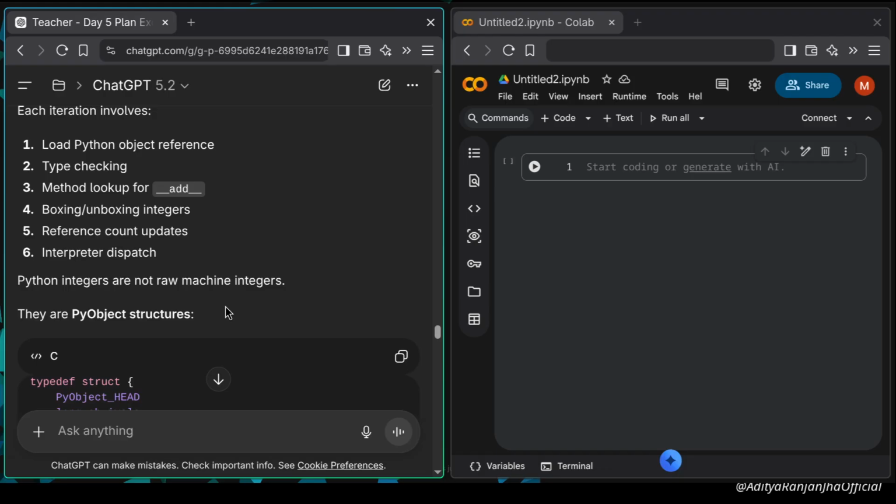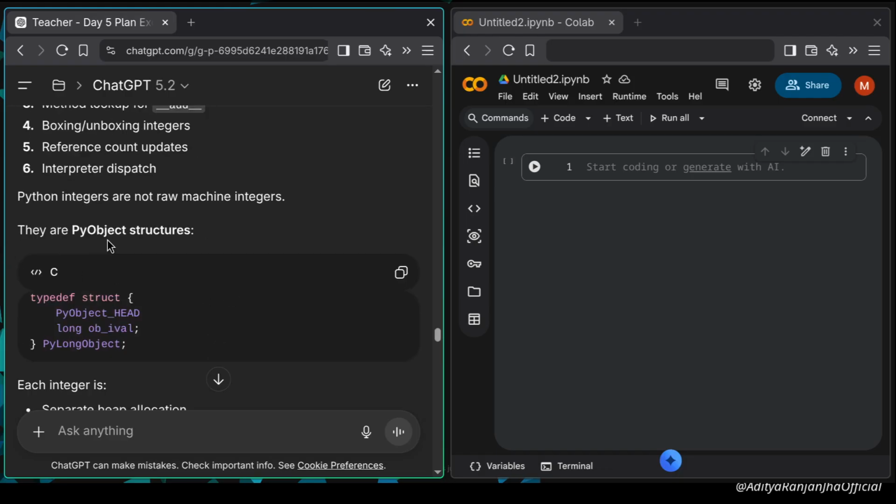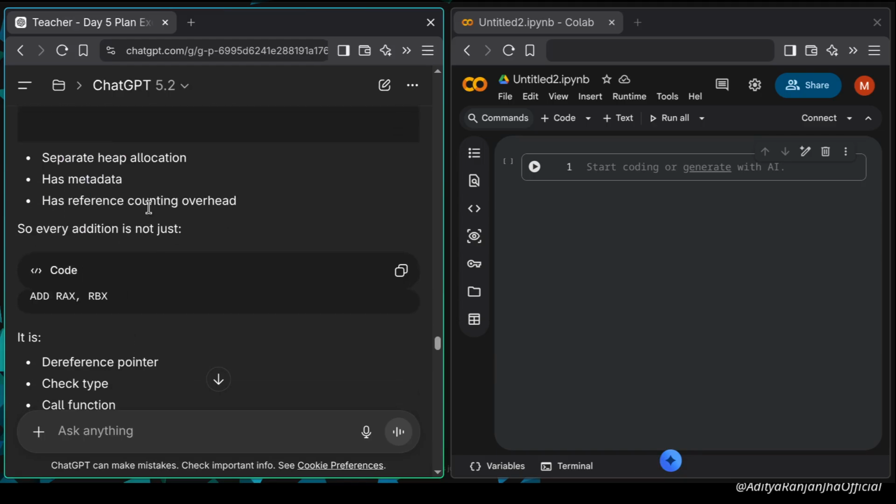Now, Python integers are not raw machine integers. So they are Python object structures, something like this. Typedef and then the structure, then the Python object head, then long object ob_value, and then Python long object. So each integer is separate heap allocation, has metadata, has reference counting overhead.